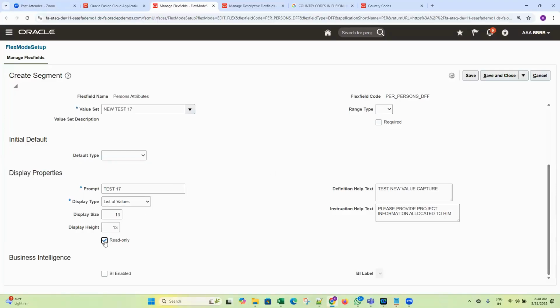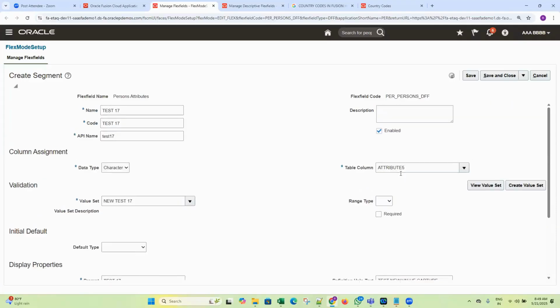You can create read only. If I'm enabling read only, you cannot choose any values. Okay. Now coming to BI enabled. Sir, this is very important. See, over here, you can observe. What is this attribute column, and what is this one?